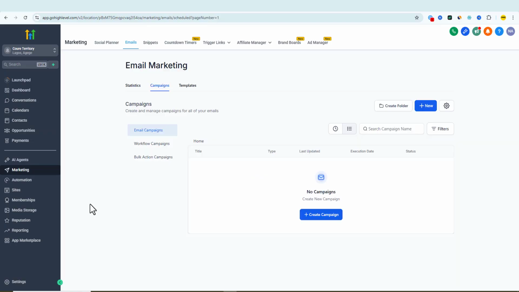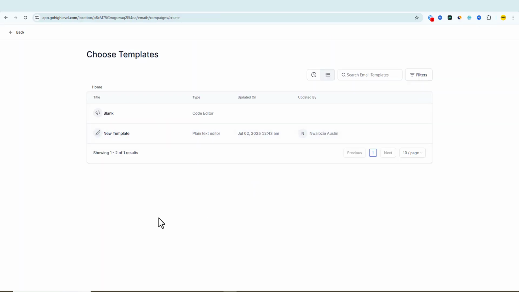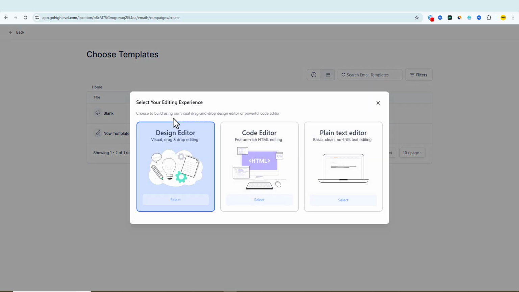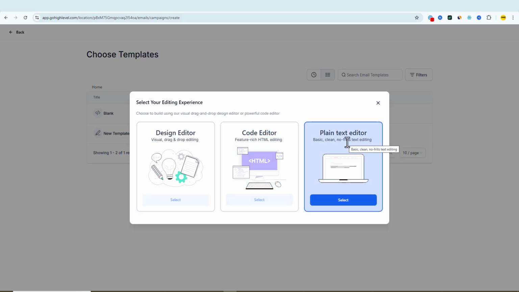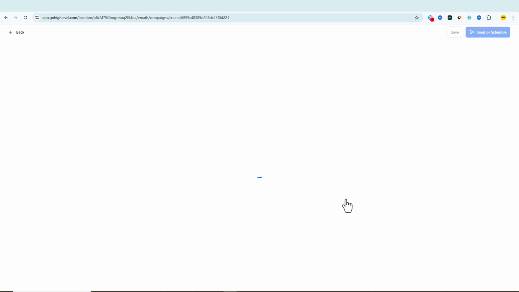If you want to send your first email campaign, you want to come over to the marketing section, and right from here come over to the campaign section, and click on new campaign. Once you are here, the first thing you want to do is select how you want to write your email. You can see we have a design editor, the code editor, and the plain text editor. I like working with the plain text editor because it's much easier to work with. You can just decide to choose which one is going to work so fine for you.